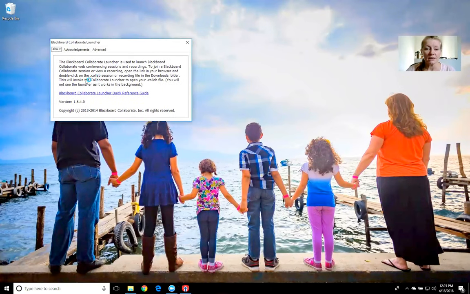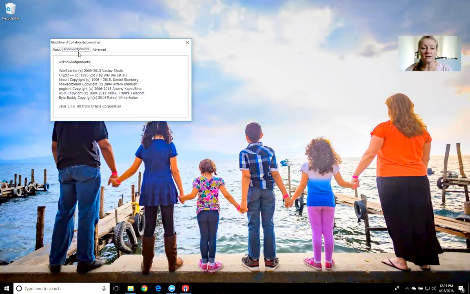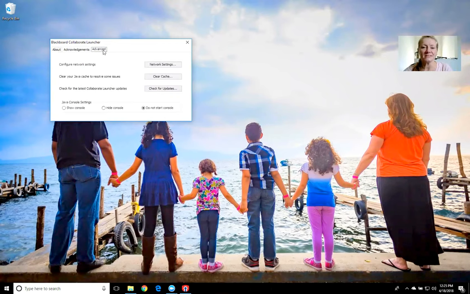Here it is. And of course, it talks about it. And then here's a quick reference guide if you really wanted to know more about it. Click on acknowledgements and just say, thanks for making this. And then click on advanced. This is where you can control it. You first want to clear your cache. So you click on that, and I actually just did it so it won't pop up.